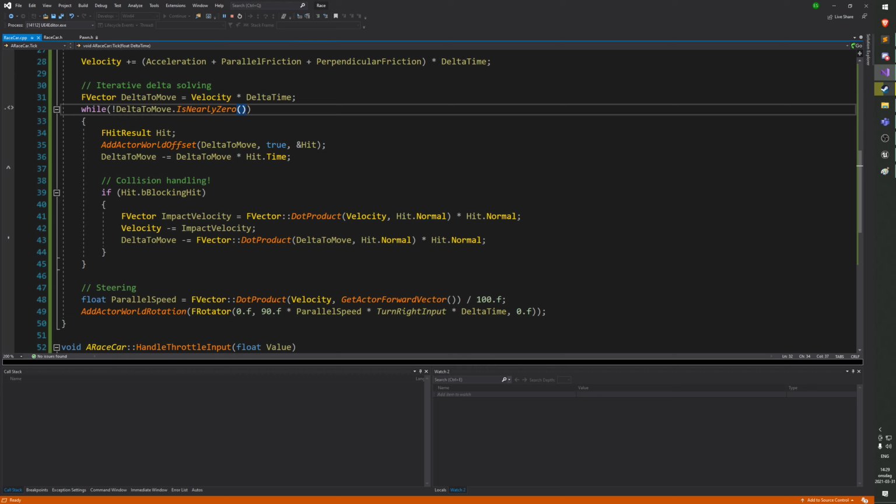One thing I'm noting is that you're removing delta moved times hit time, even when it's not a blocking hit. Won't that just be 0 or like unallocated memory? Because if you don't hit when you sweep, what's that return? The time is 1. Oh, okay, never mind. Cool. Good observation though. You should always ask those questions, because maybe I'm wrong.